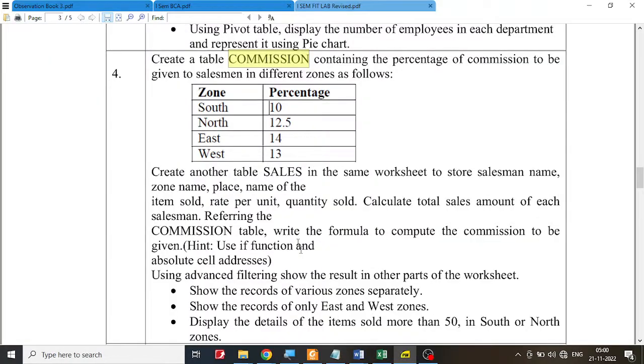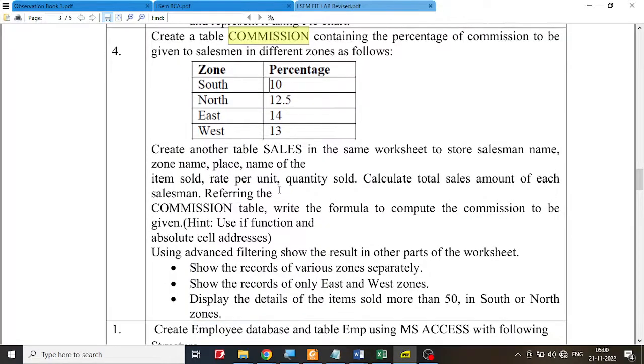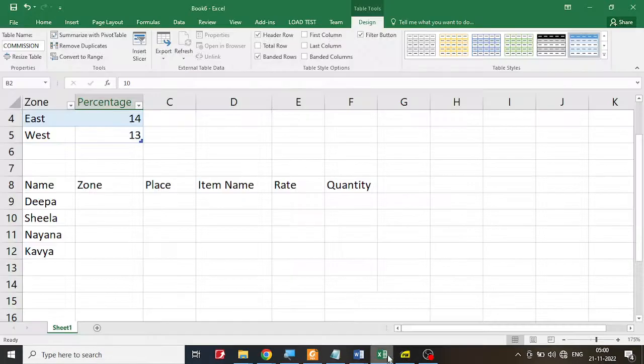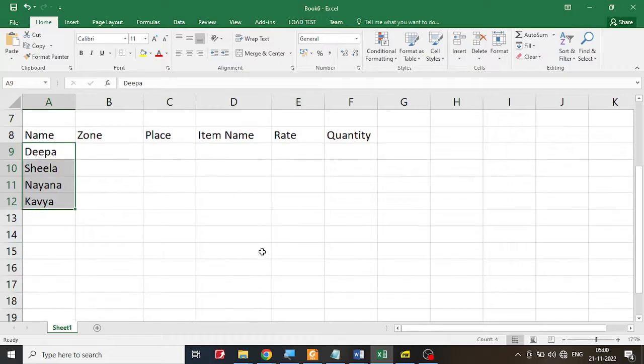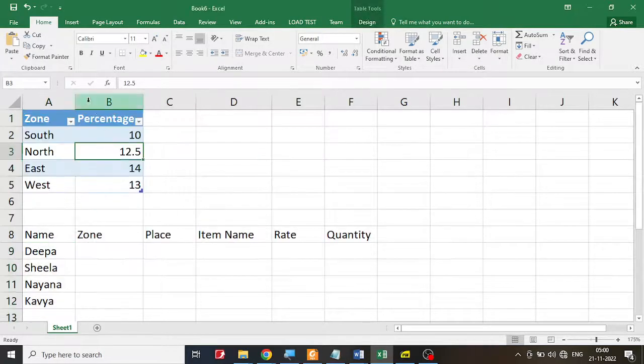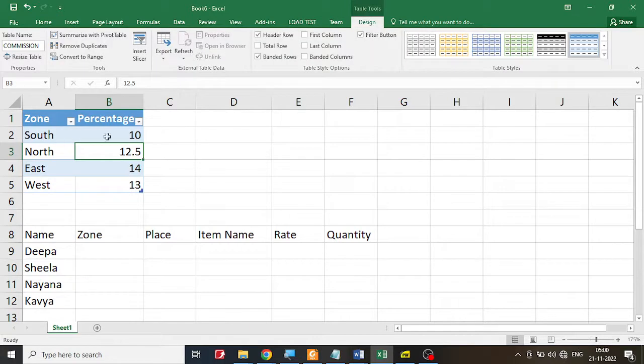Now let me do the other part, and let's see what else they have asked me to do. The next thing that they have said is you create another table called Sales and add the details. Now, there are two ways in which you can do it. You can create the table first and then add the details. Because I have already started the table with some sample names, let me complete the table and then I will convert it into a table, like how I have converted these rows into a table.